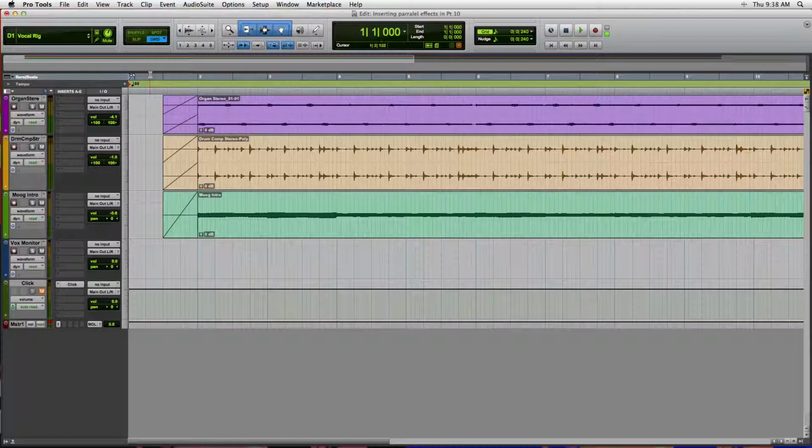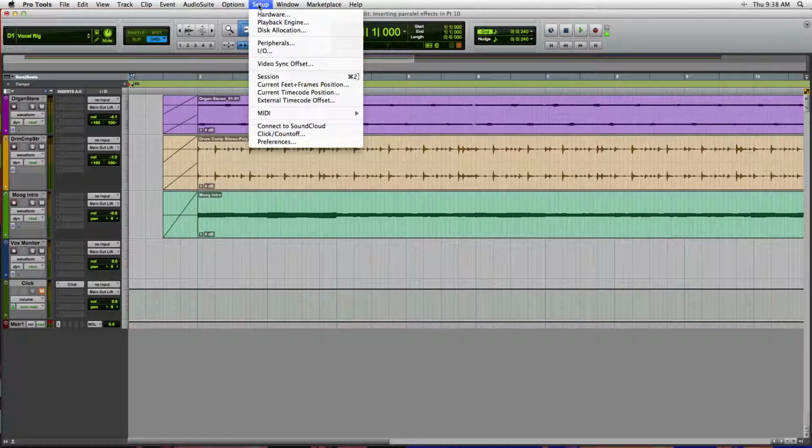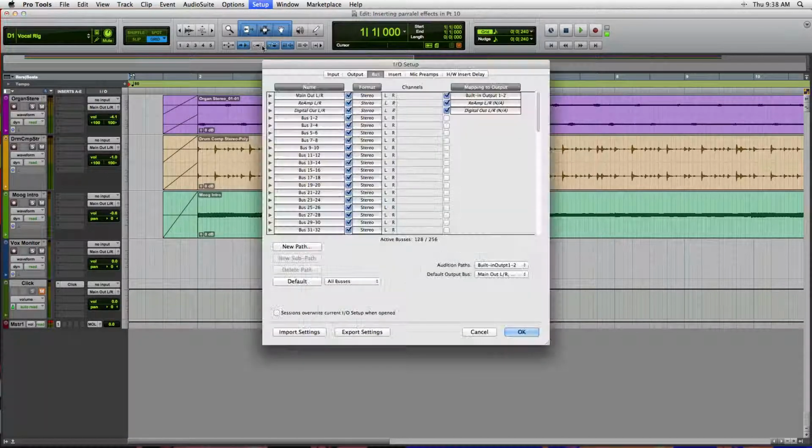Okay, the first thing we're going to do is just configure our bus setup. So I'm going to go to Setup, go to I/O. Now I've already got all of my buses selected here for this project. So all I want to do is just rename this bus over here. Just going to double click on that and say reverb aux. There we go. Click enter.